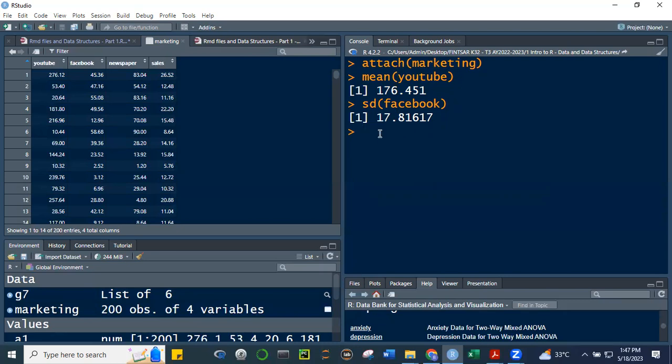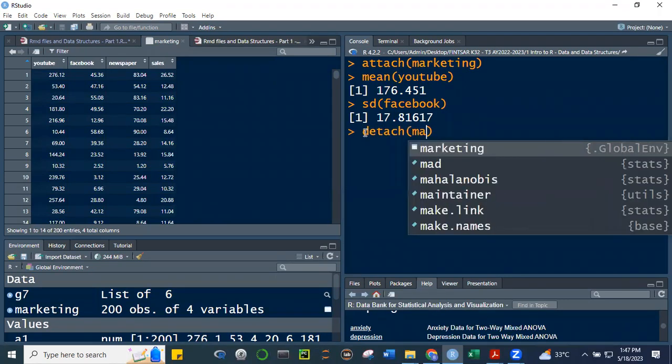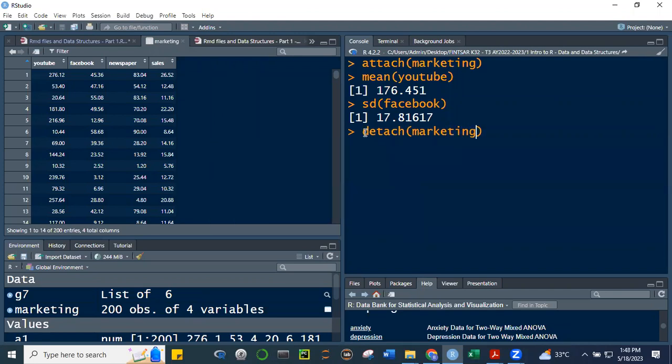And then when you're done, say, hindi maganda to class kung meron ka pang ibang data frames ang gagamitin. No? Okay? When you're done, for example, and then you're going to move to another data frame, i-detach mo na. Detach marketing. Which means, hindi na marketing yung gagamitin mo sa mga susunod. Ibang data frame na kunyari. So when you get the mean of YouTube, okay, error na siya. Hindi na na-recognize to ni R.